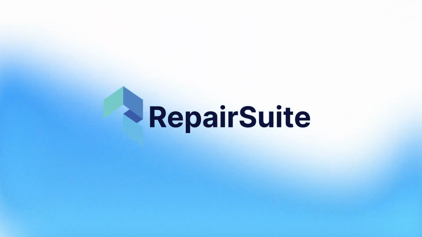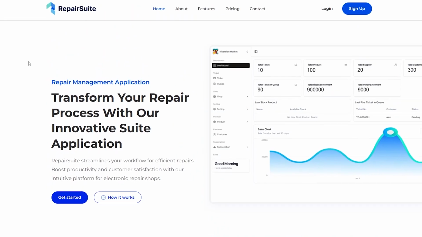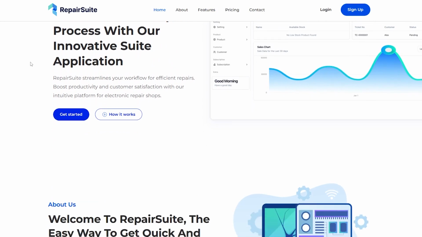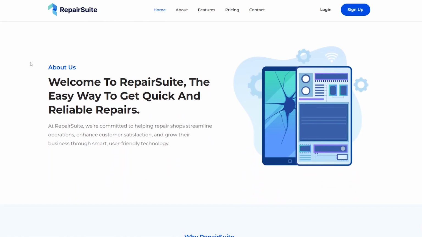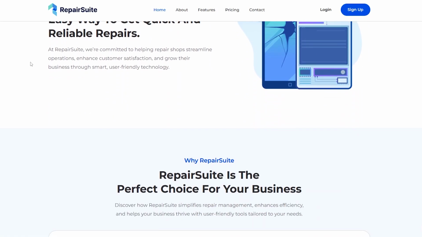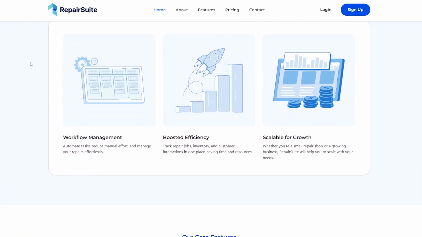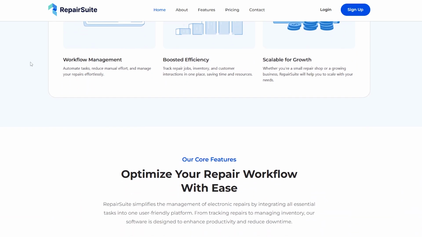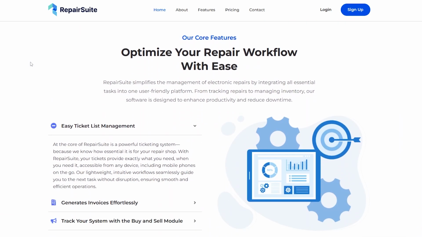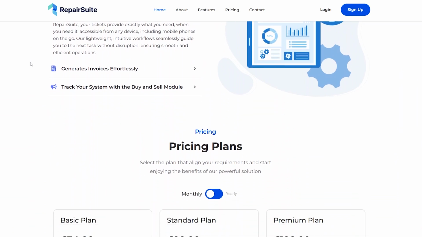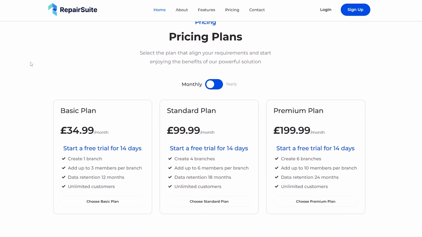Welcome to RepairSuite. In this quick tutorial, we're going to explore one extremely useful feature inside your RepairSuite dashboard: physical location. This feature helps you organize your repair shop's inventory by storing products, devices, or parts in specific, trackable locations.